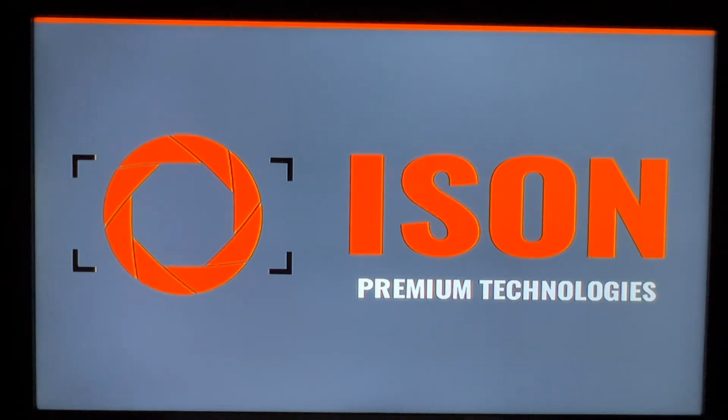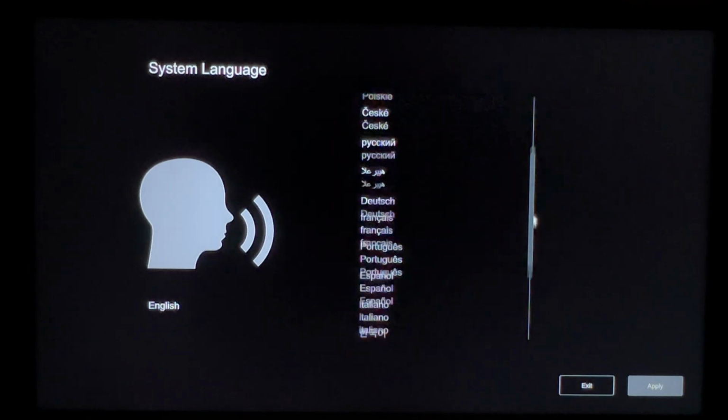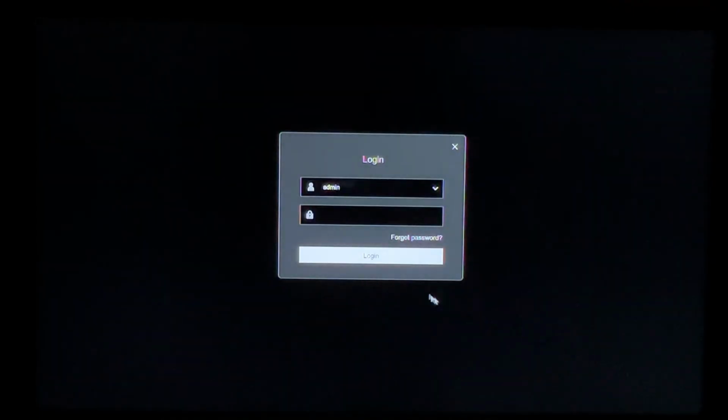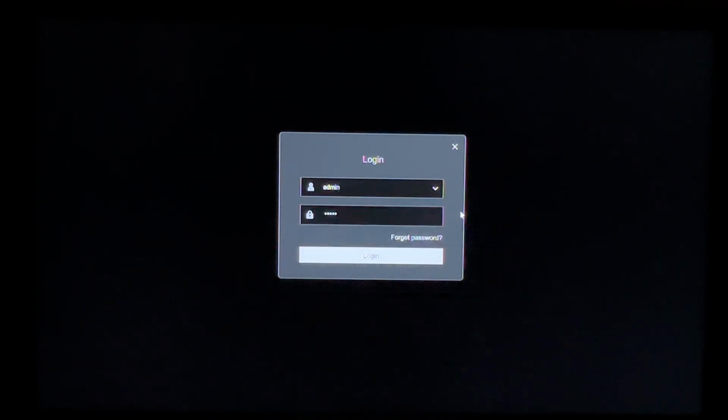Now let's take a look at the DVR control menu. Here we need to select the language. Here the system prompts us to enter the password. The default password on all the DVRs is Ison12345.